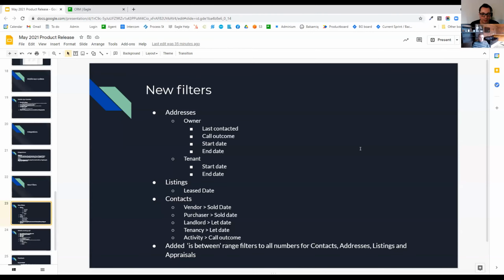That might be useful with prospecting, and also with last contacted and call outcome. Again, very useful with prospecting. On listings, you can now filter by lease date, and on contacts, you can return a list of contacts based on if they were a vendor, purchaser, landlord, or tenant, based on the sold and let dates of those listings. So getting a little bit complicated, but there's a few use cases where this is really handy. And then the call outcome as well on contacts.